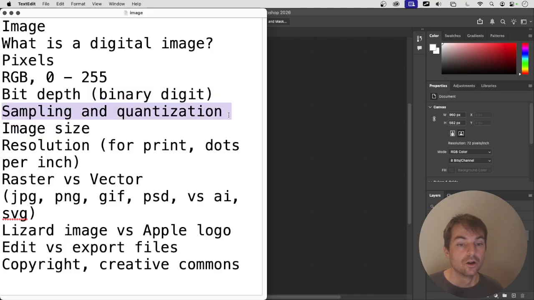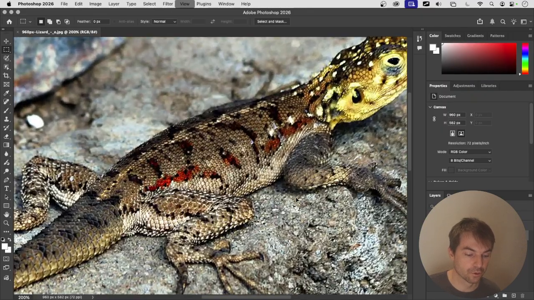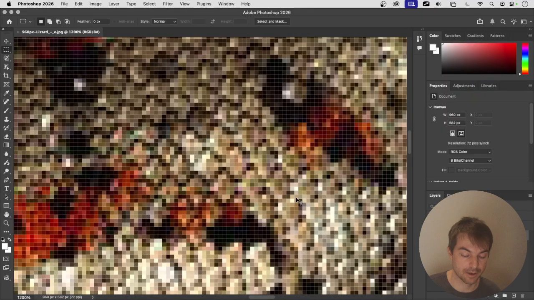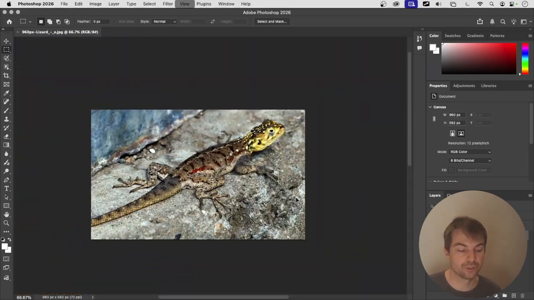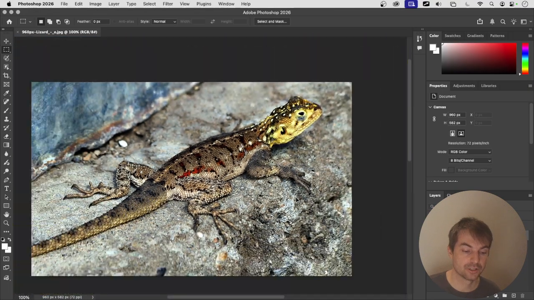So when we make an image, the way that we make the image is by doing something called sampling. As I mentioned, we have a finite amount of data that we can use. In the real world, the lizard has an infinite amount of skin and detail. We can't save all of that information, so we do something called sampling. We basically decide how many dots we need from this image to make something that looks real, or that looks close enough to what it looks like with our eyes.